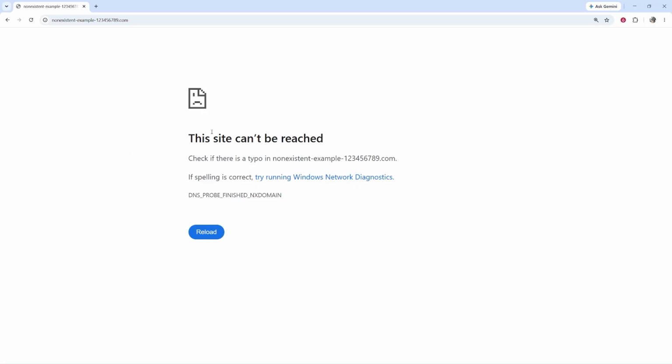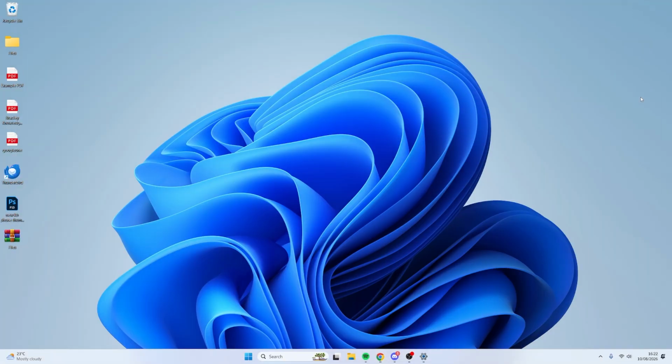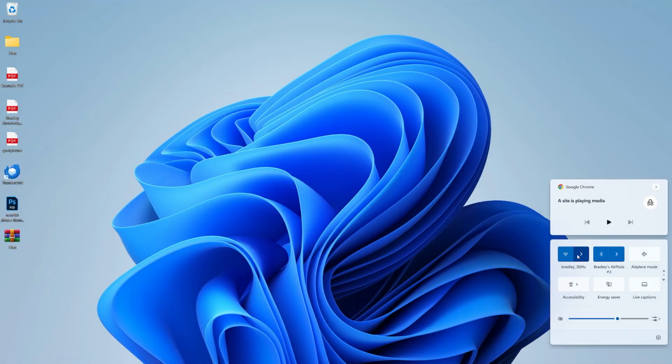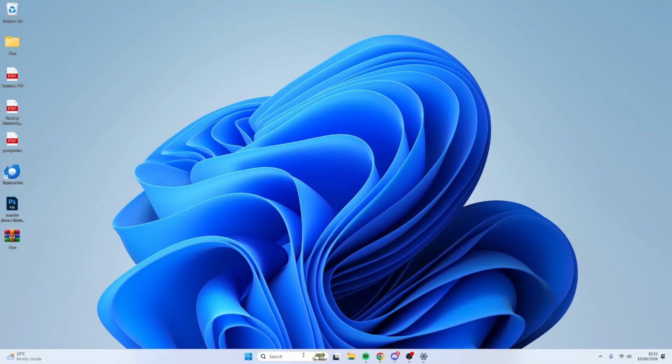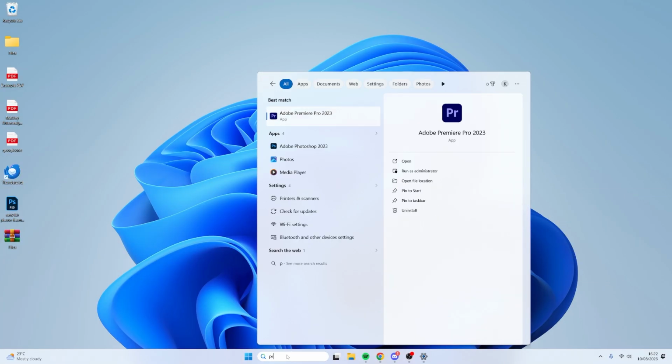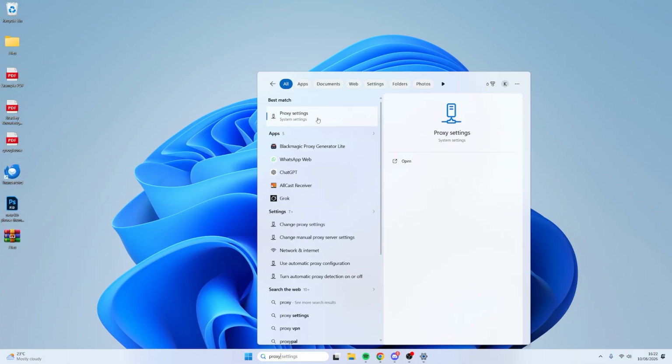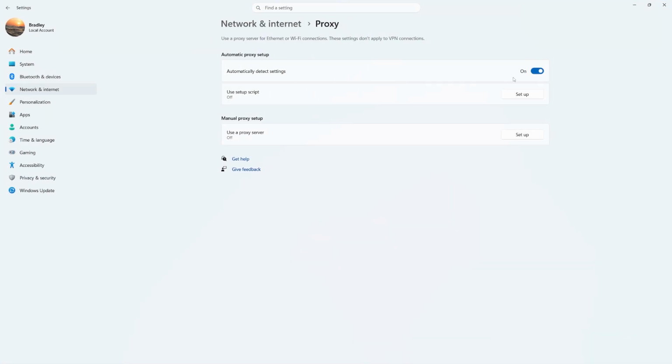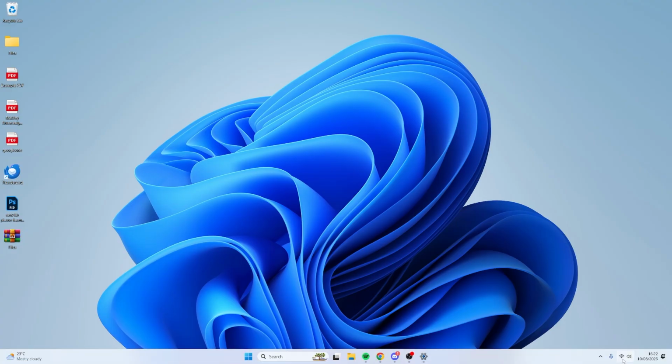If it hasn't and you're still getting this error, you can try the next step, which is just to make sure once you are connected to your Wi-Fi, obviously, and make sure you're not connected to any VPN or proxy. So if you go to search and type in proxy, you'll be able to access proxy settings, and just make sure that you're not using any proxy here. Then you can go ahead and click on your Wi-Fi settings.